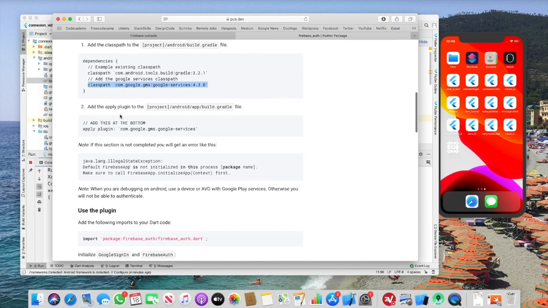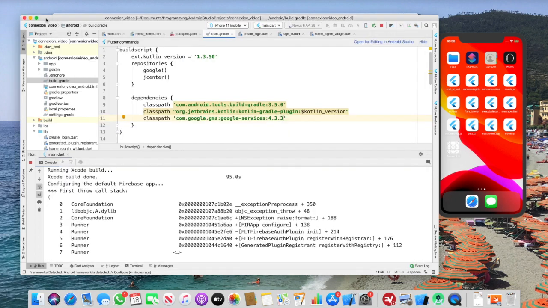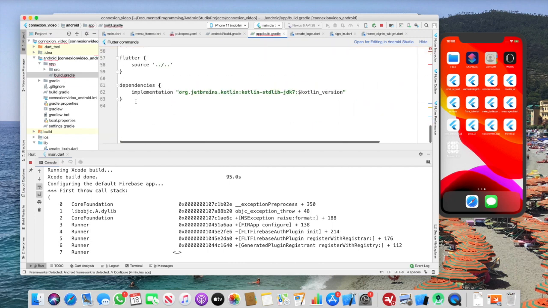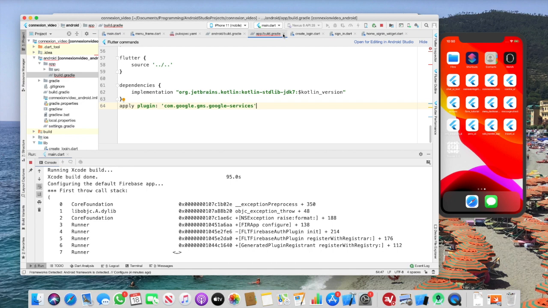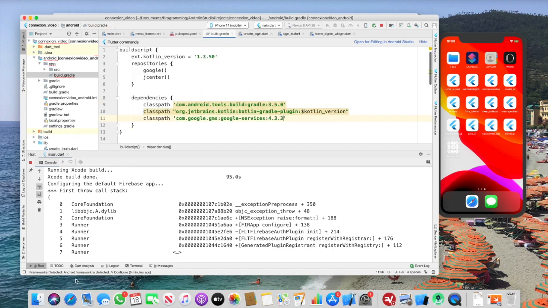Add the apply plugin to the project Android app build.gradle file. So as I just mentioned, there's multiple build.gradle files. This one is in the app folder. Add this to the bottom. So copy and paste this. So now we have to go app build.gradle and just go to the bottom, hit that, hit save. Okay.